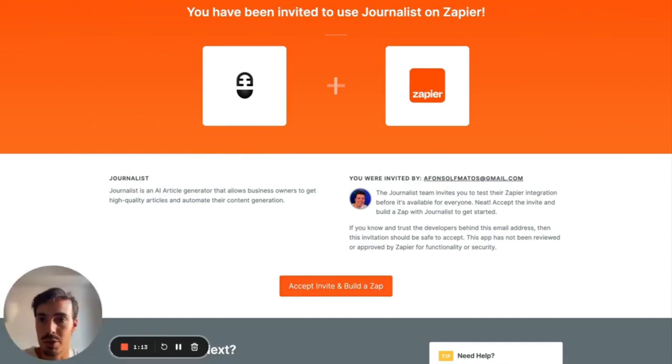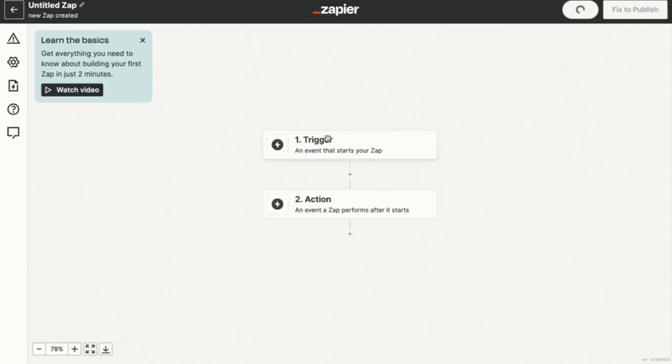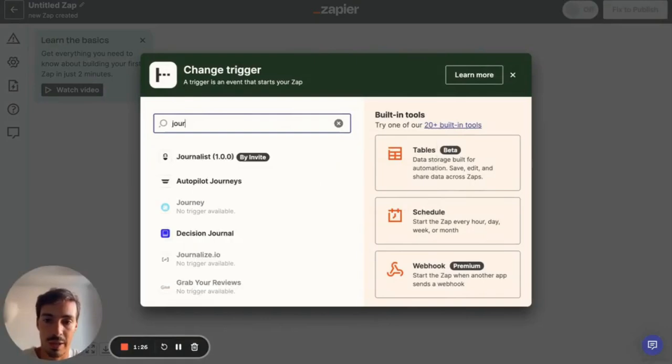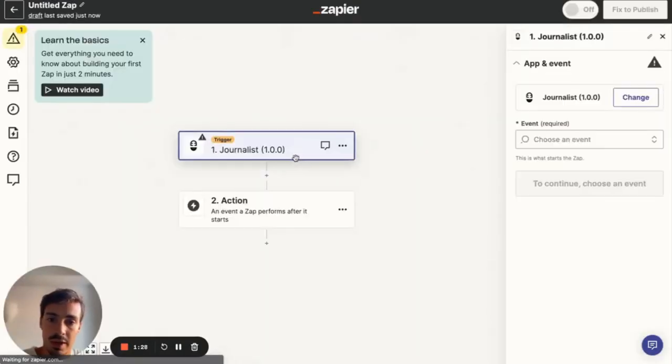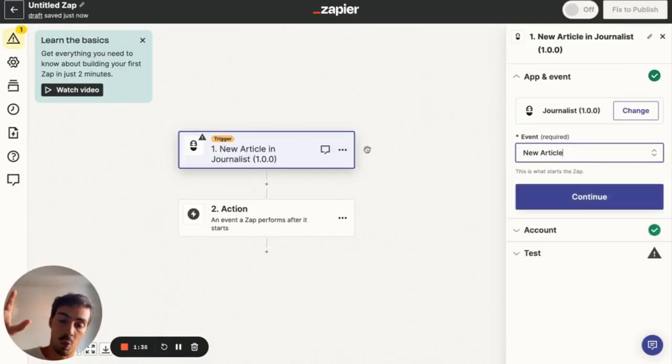Click it, pretty straightforward. You go here to this page, and then what you do is you click on create as app, use app, and essentially what you do here is on the first trigger. So we want the first trigger to be journalist. Just type in here journalist, click this one, and you have to connect it. So first you have to set up the event. So event is new article. So when a new article is published, then the second action can be whatever you want, but it is when new article is published, then whatever it is that you want happens, right?